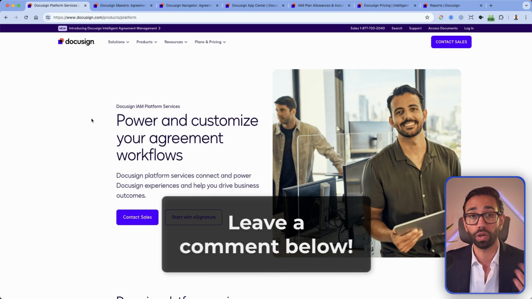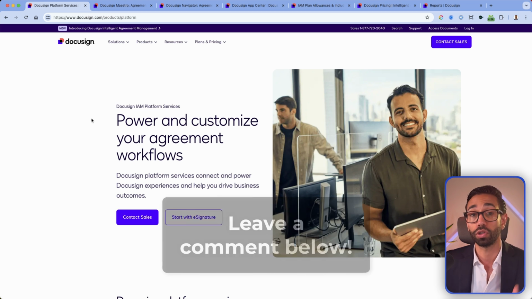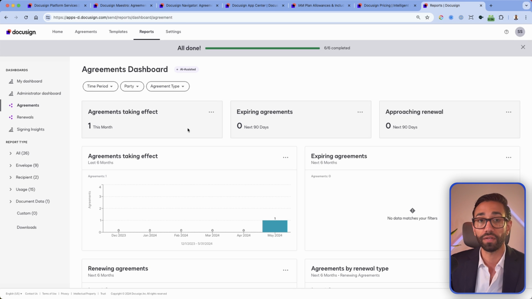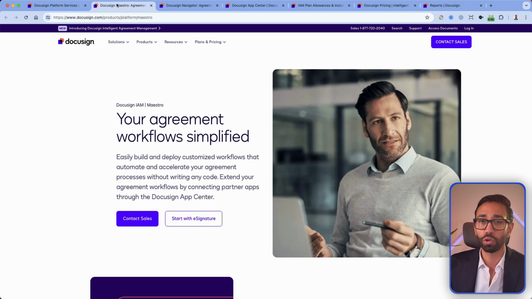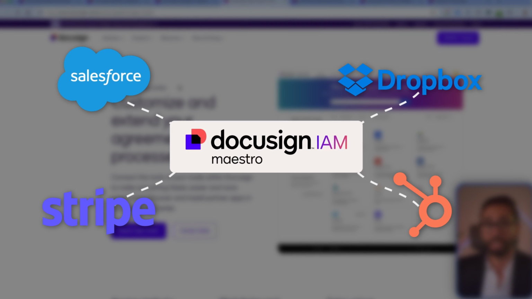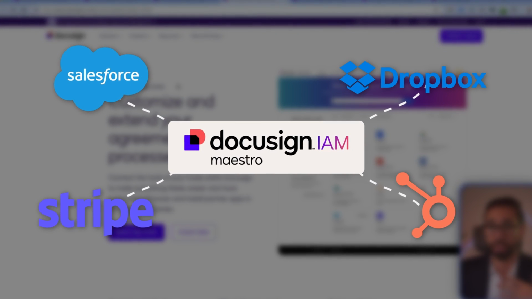So let me know in the comments below, what do you think? Do you think this is something that's going to help you in your organization? What would be the use case? I can definitely see sales teams wanting to use the reports function so that they can identify sales opportunities, and legal teams to identify risks as well when a contract contains a term or a condition that is not standard. But what I'm the most excited about is the DocuSign Maestro, so that we can build those multi-step workflows and the ability to connect different apps from the App Center within our DocuSign Maestro workflows. I think this is pretty cool.